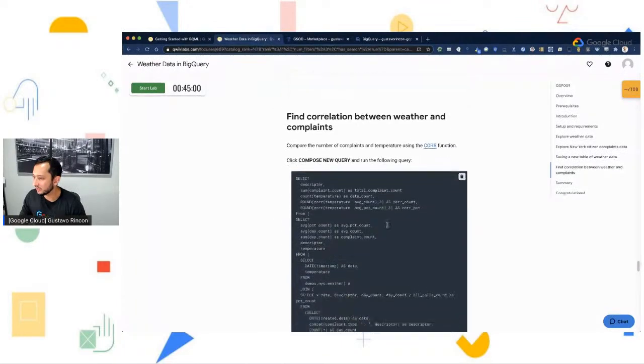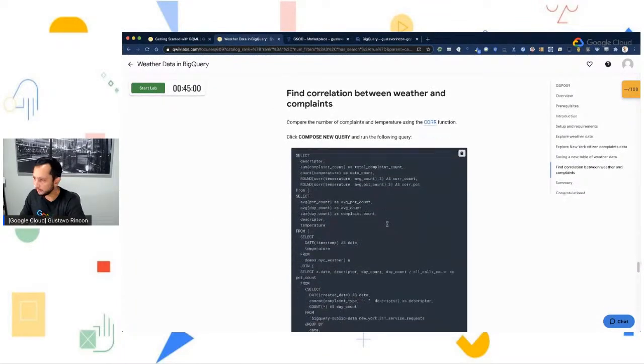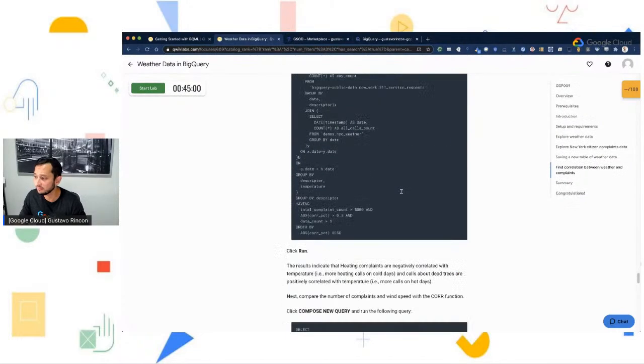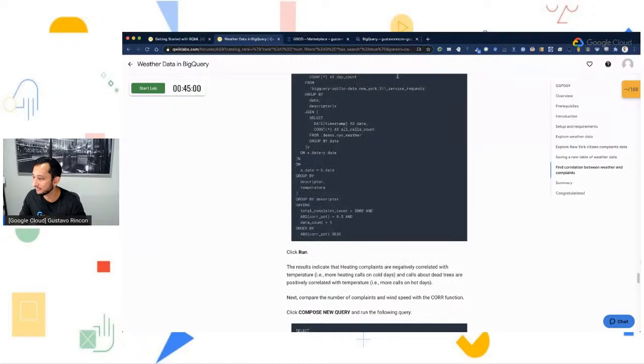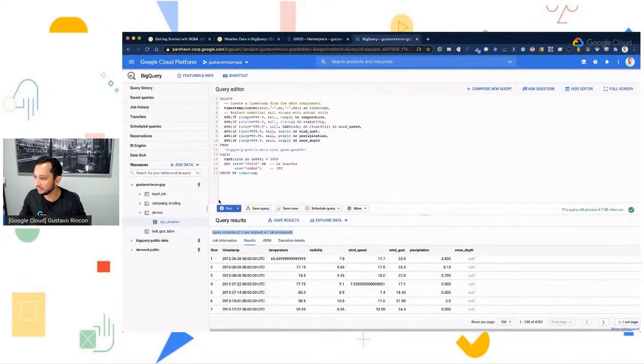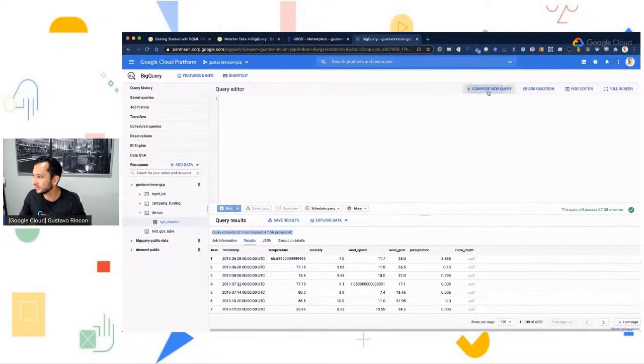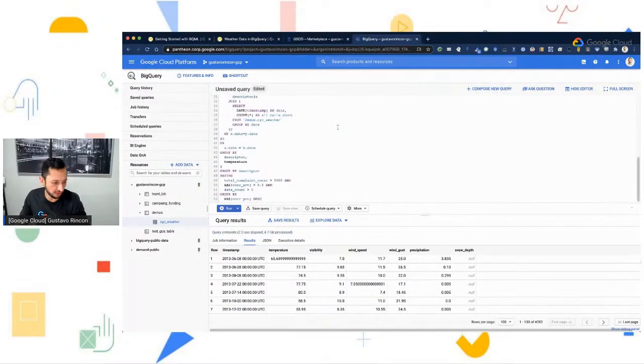And then we're ready to start finding correlations. So we're going to copy this query. This query is using the correlation function. So it's actually looking at temperature and average count of complaints to see if there's any correlation with those two data sets. Very interesting. So go ahead and click compose new query, paste the contents of a query.